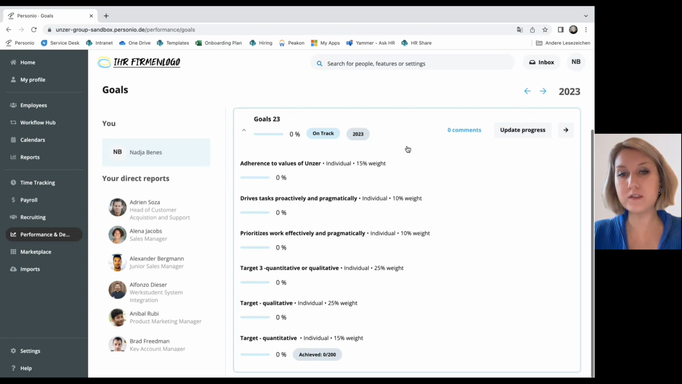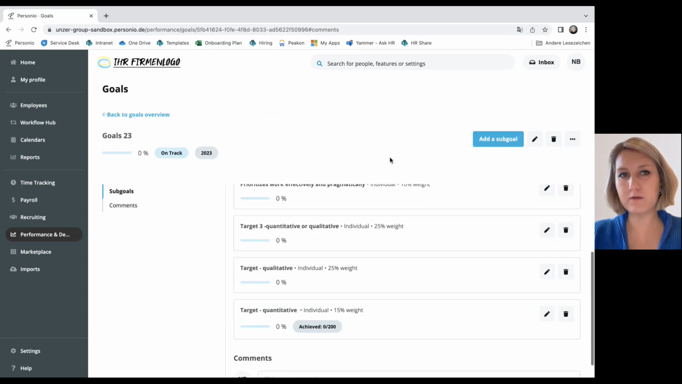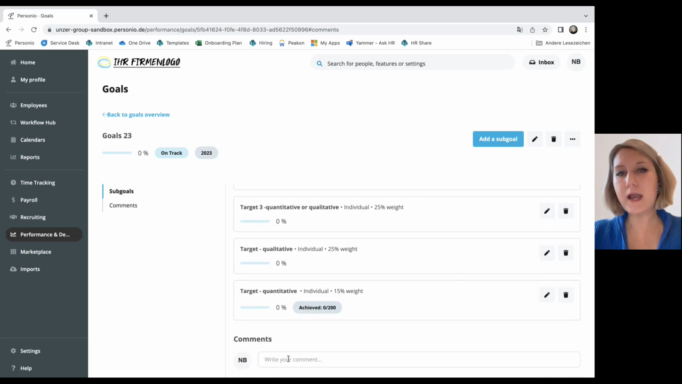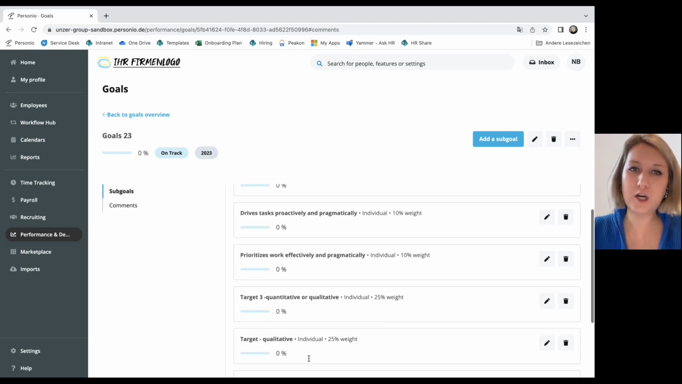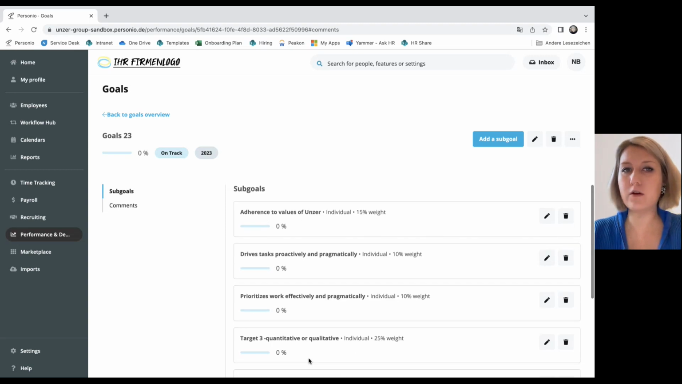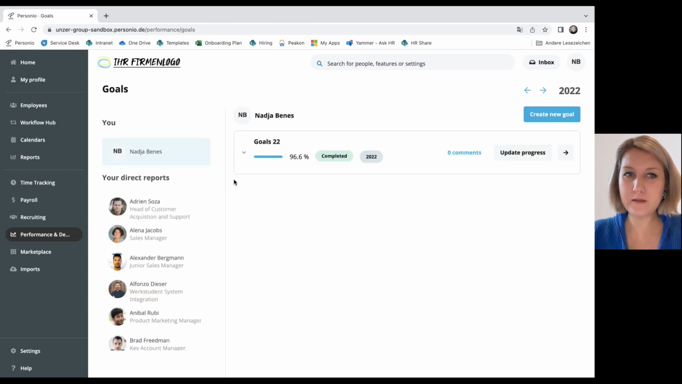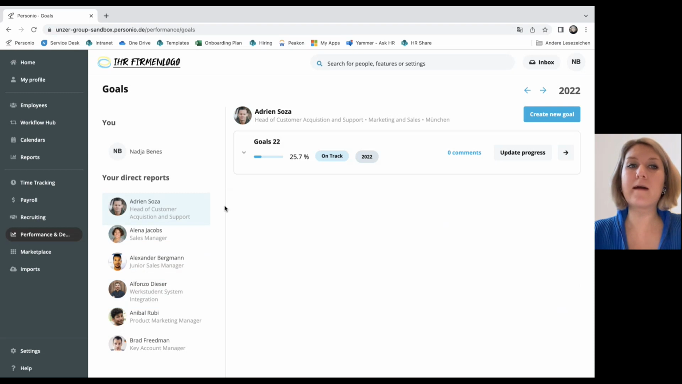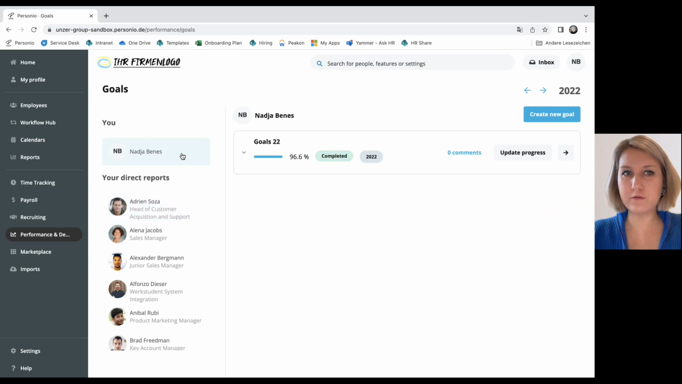And what you can also always do is basically commenting. If you go into the detailed overview of your Goals 23, you and your manager can always write comments. Basically, your employee and you can always write comments below the targets and update on the different progress, for example, throughout the year. You are always able to see the goals of all your different employees. They don't have goals here, but here you see some goals. And the employees themselves are also able to view their goals.